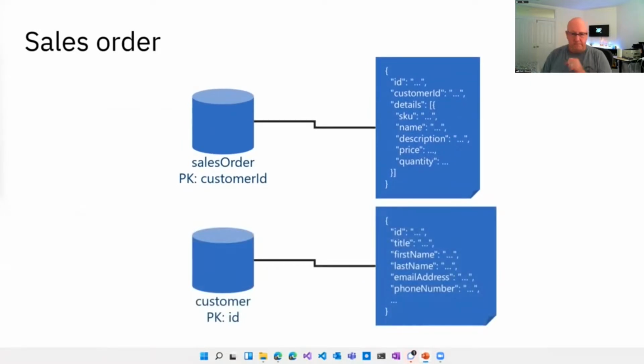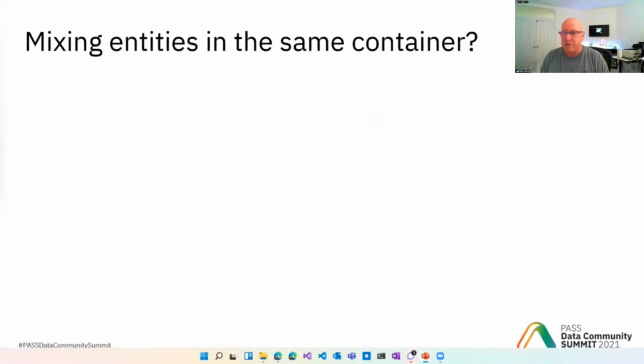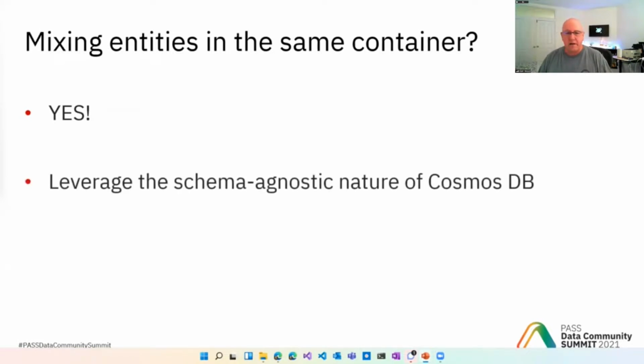Now, before we go any further, I want to take a step back. Notice before, we used customer ID as the partition key on our customer container. Well, could we store customers and sales orders in the same container? Actually, the answer is yes, you can, absolutely. Not only is this technically possible, this is actually a best practice for a NoSQL type of database. Cosmos DB is schema agnostic, so you can take advantage of that. This is something that's totally supported.